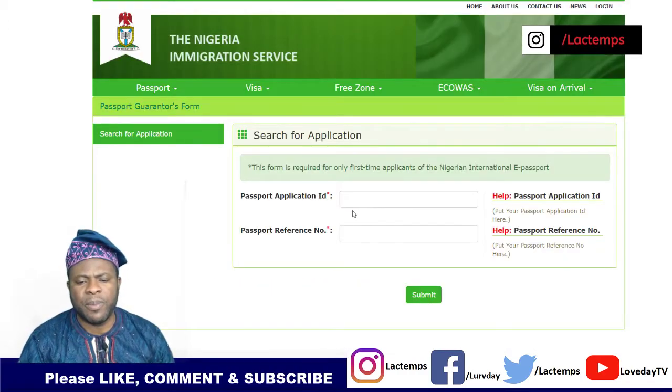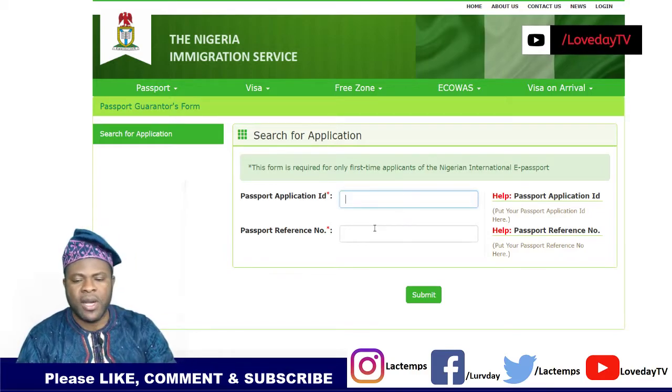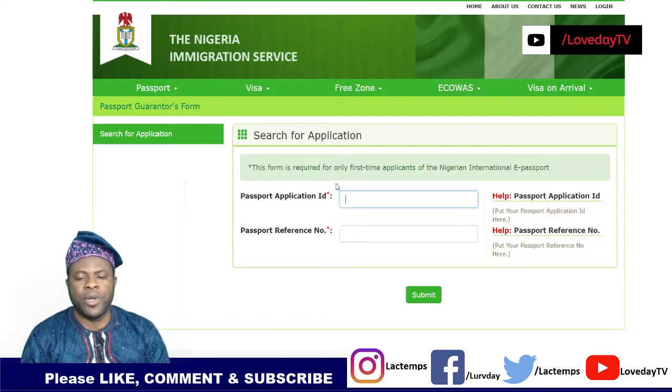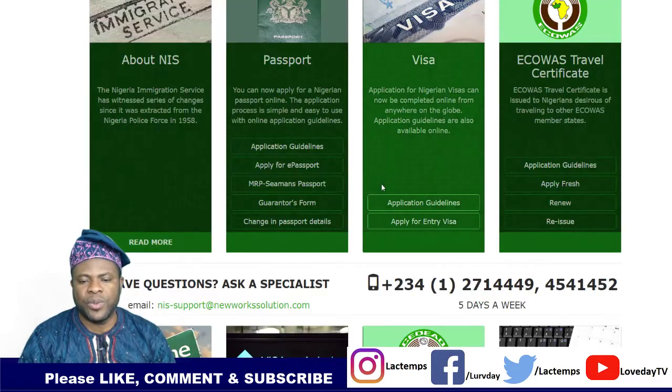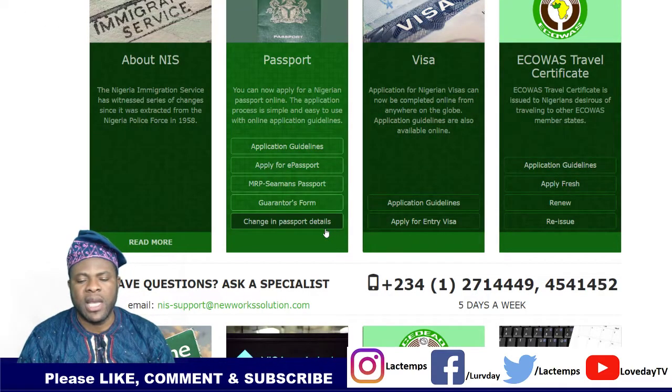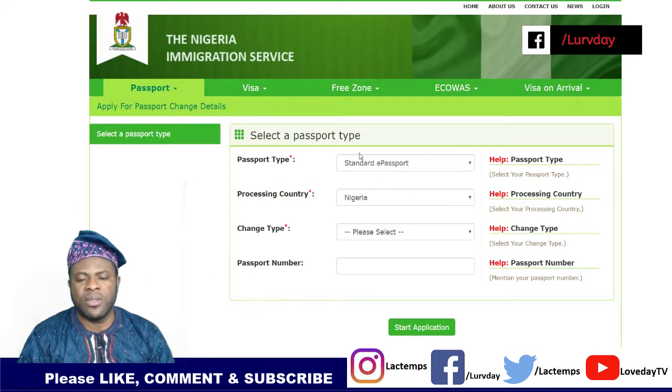The guarantors form is for first timers who are applying for the Nigerian International ePassport. So after you finish your application, you put your application ID and reference number and generate the ePassport. It's a pre-filled form. And there are some contentions in it. We will discuss that the day we do that as a whole. Then for people who want to change the details, this is a type of passport. You start the application process from here.